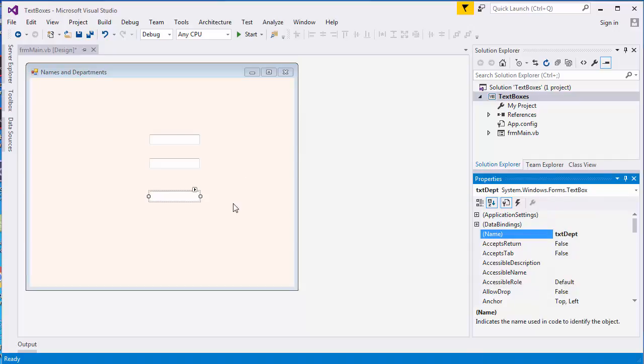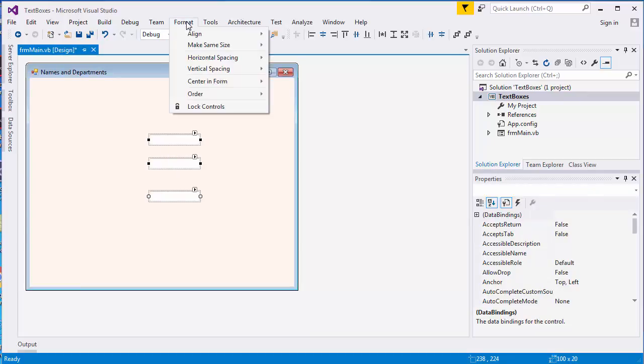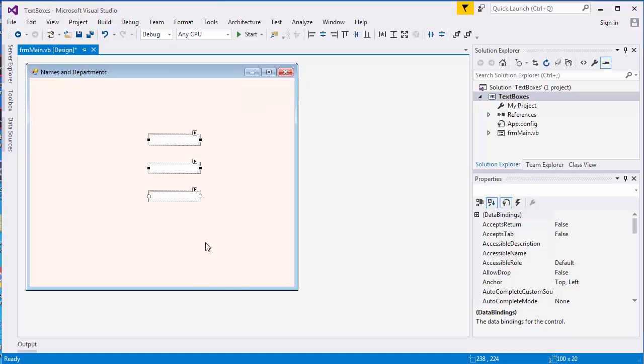There we go. And to space them evenly, I'll select one of the text boxes and then hold down the Control key and left mouse button on the others that I need. Come up here to Format, Vertical Spacing, Make Equal. Bingo, that aligns everything very, very well.